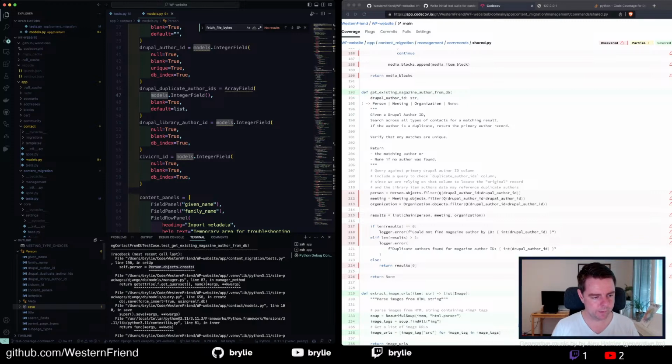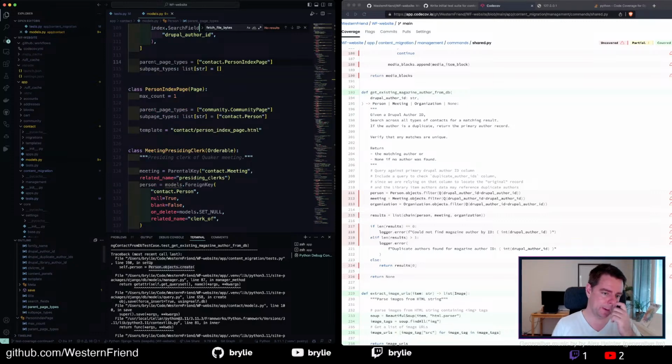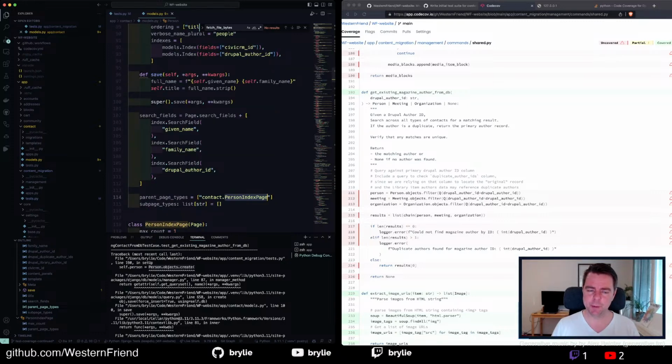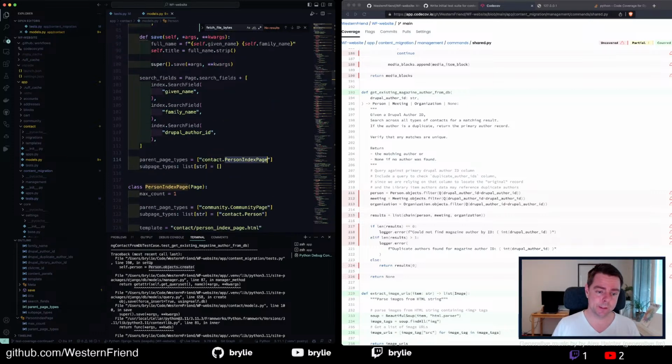So I've got a person model here and sub page type. So parent page type says a person can be defined under the person index page. And I might just consolidate these to a contact index page that lists all contacts. But I don't know. I think there's enough distinction between people, meetings, and organizations that they take special treatment. But what this basically means is I just need to create the site root, or the home page.